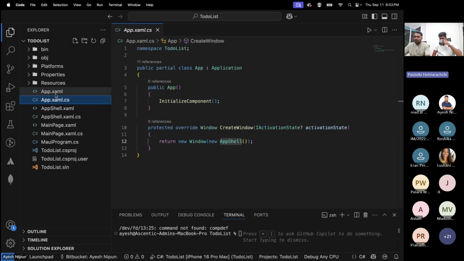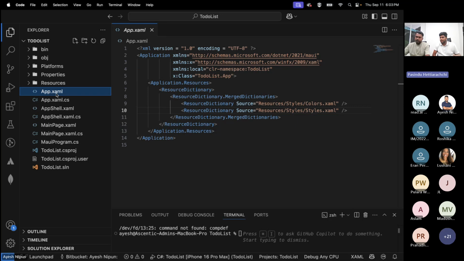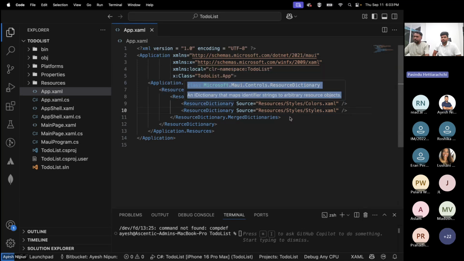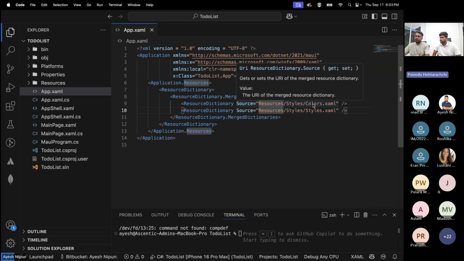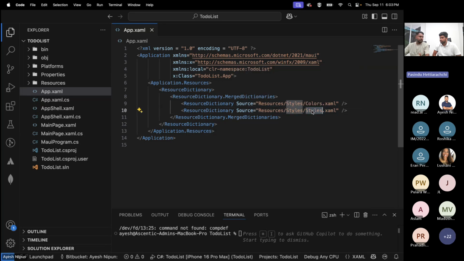Let's go one by one. The first one is App.xaml. This is the XAML file where we define the UI, and it is the entry point to the application. Here in App.xaml, you can see we have imported our resources, those two style files, Colors.xaml and Styles.xaml, so they will be globally available for the app. It's kind of like an index file, like index.html. Yeah, exactly.